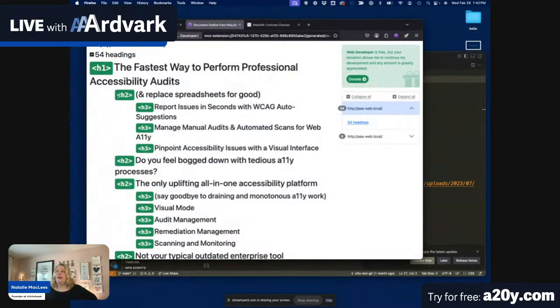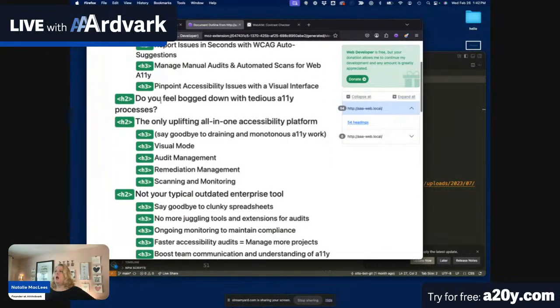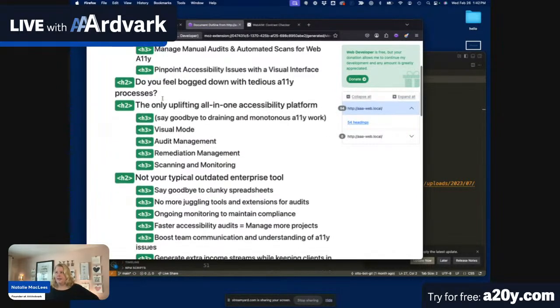All right, so let's kind of take a look. We have some headings for different things that the platform can do. Do you feel bogged down with tedious accessibility processes? And then we have another section with 5 subsections underneath it describing different aspects of the platform. And again, we have this kind of odd situation where we've got like a subheader. It's not really heading up its own section of content. It's really part of this H2.